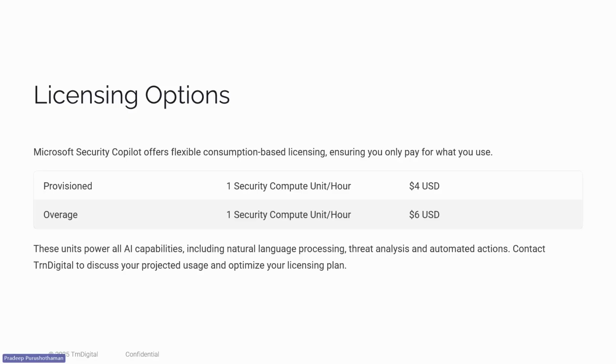So we would first try to understand the security compute units. Here we have two licensing options. One is provision, and the second one is overage. Security compute units are the required units of resources that are needed by the Copilot to process the prompts and provide the output. Security Copilot operates on provision capacity and overage capacity.